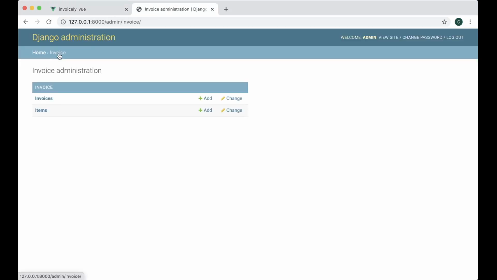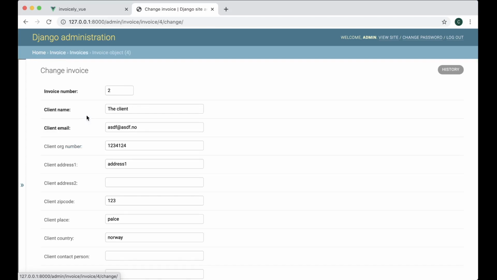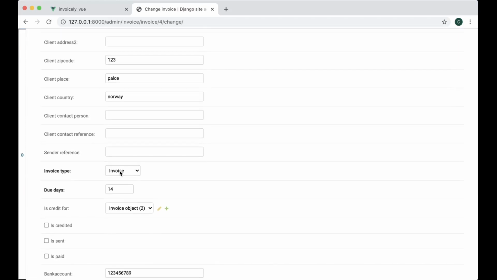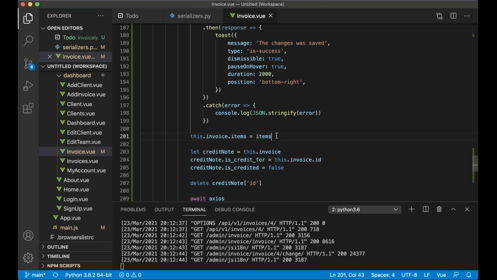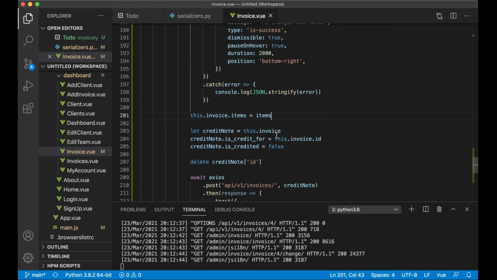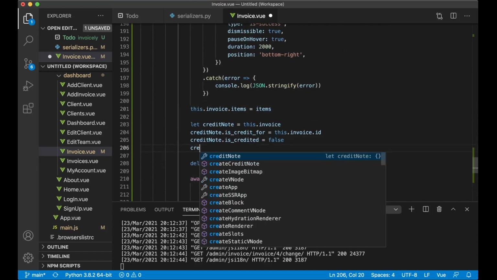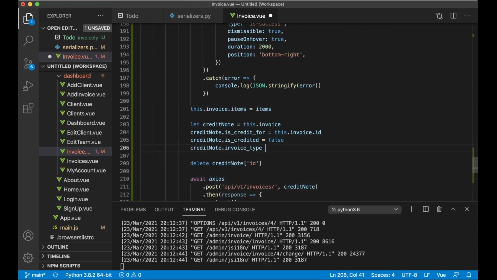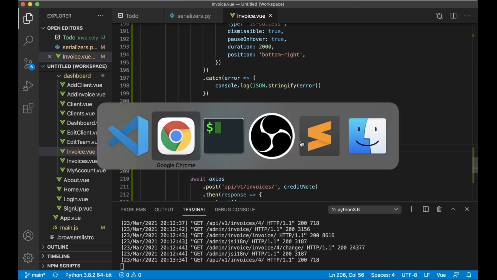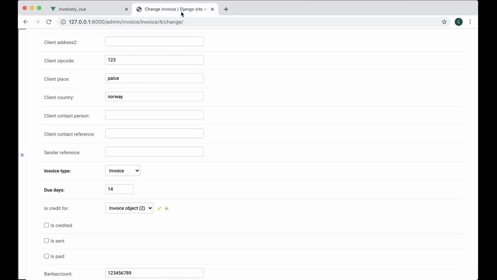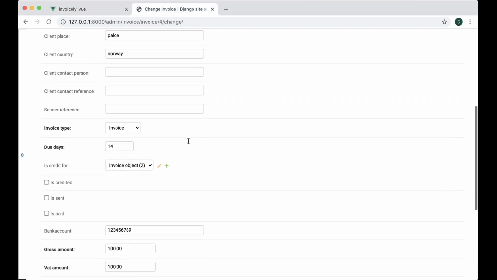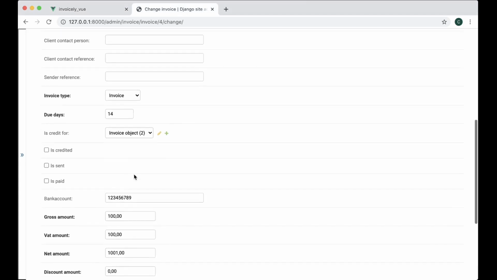I can go to the backend and check this. Here, this is set to invoice type. That is not correct. Okay, so I think if I go into the code again, here say credit note dot invoice type equals credit note and save, because I think all of the other fields were correct, because this links to the other invoice and similar.